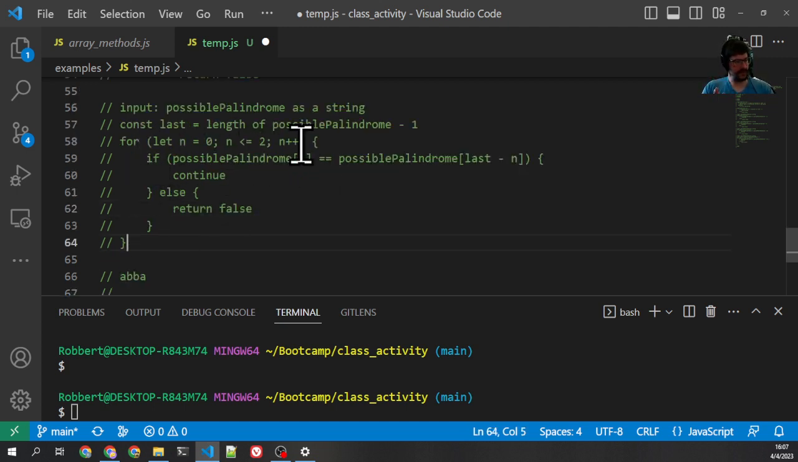And I want one thing at the end here. My for loop, right? Let n equal 0, etc. If I get through this whole for loop and everything's good, well, then I've found a palindrome. So I'm going to return true at the very end. If false means it's not a palindrome, well, true must mean that it is a palindrome, right? So here we have, this is actually legitimate JavaScript now. Well, except for this line here.